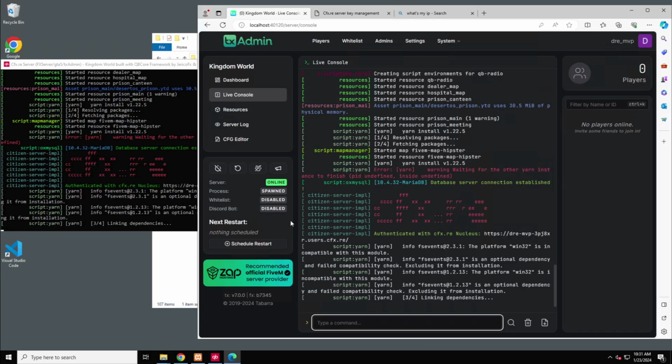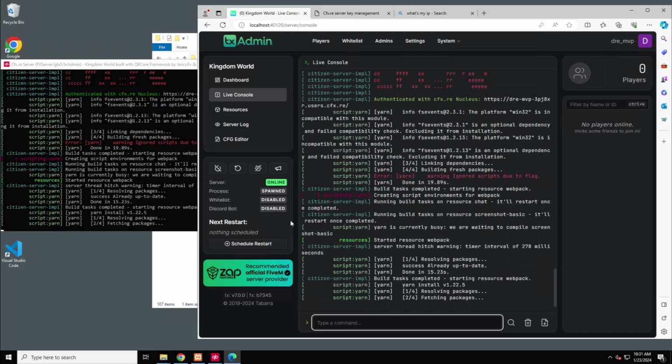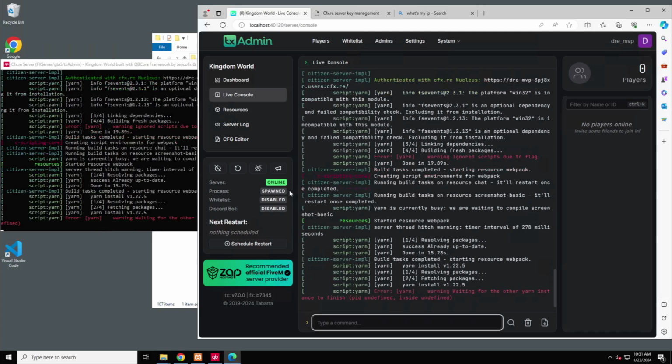And in the next video, I'm going to be showing you how to configure your server, take you through a walkthrough of txAdmin, as far as what you could do, and basically how to connect to your server.